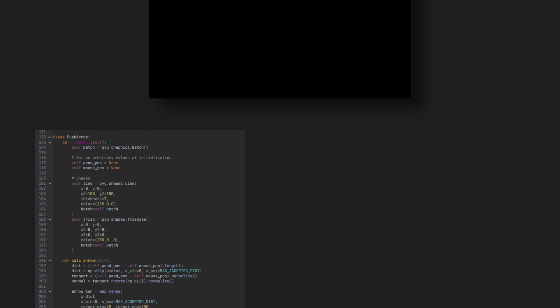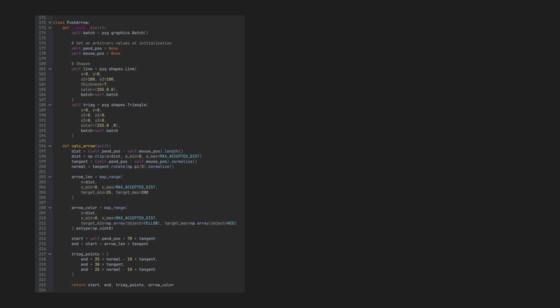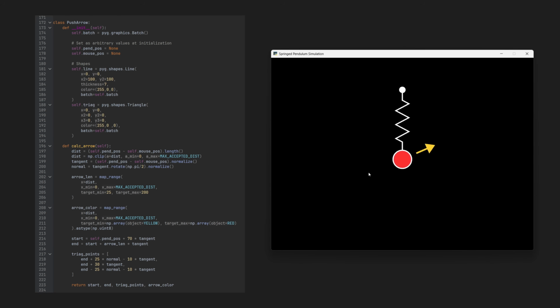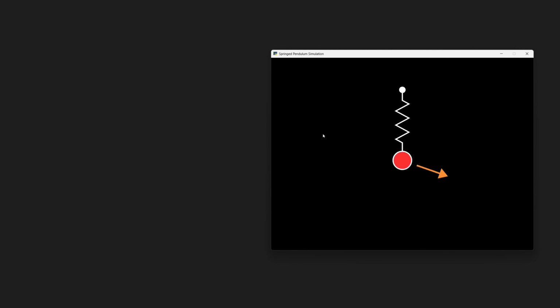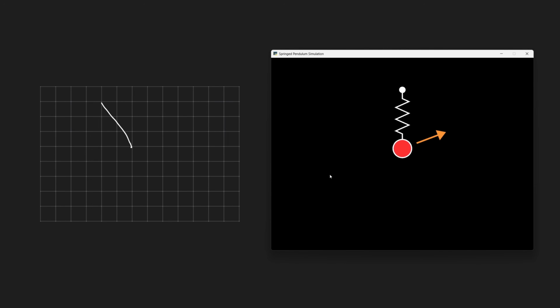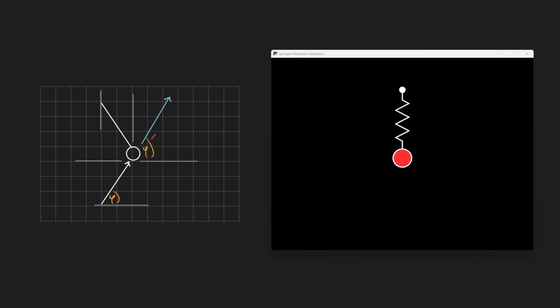Next, I wanted to make it so we push the pendulum away from the mouse. I wrote this class here to display an arrow in that direction when I hold down the mouse button. It also changes length and color depending on the distance, which symbolizes the strength. And on release, we just change the velocities of the pendulum. Now, the push should be applied to both the R and theta component, so it took some trigonometry to determine the right ratios for that.